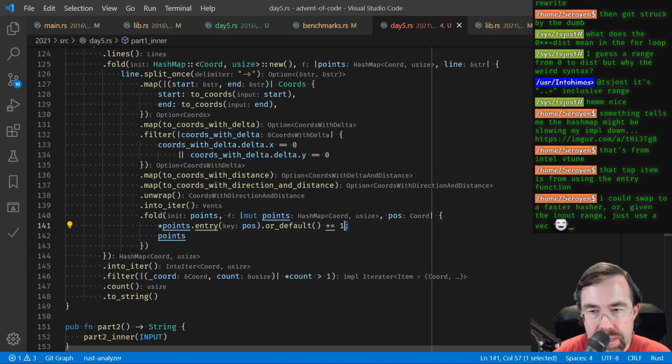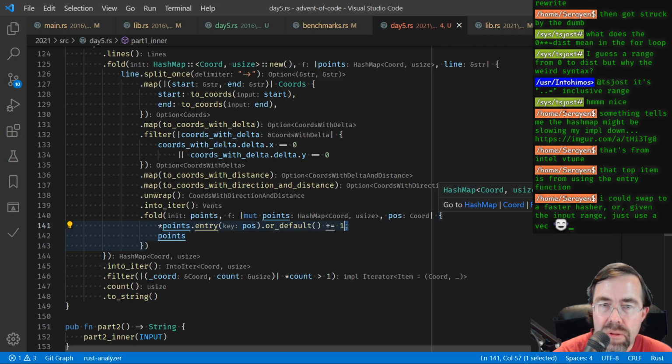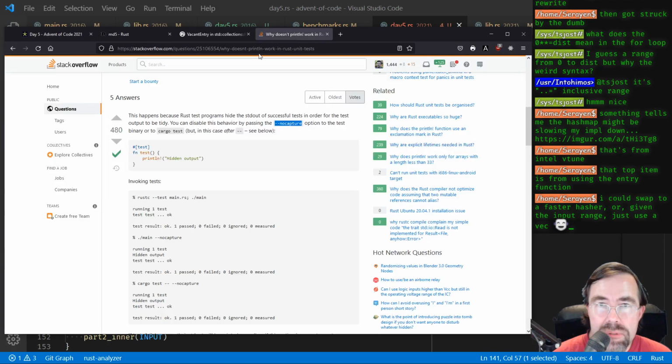But how do I get rid of that semicolon? You know, probably the solution is not to use fold, but to use what is it? Reduce? But how does reduce work again?